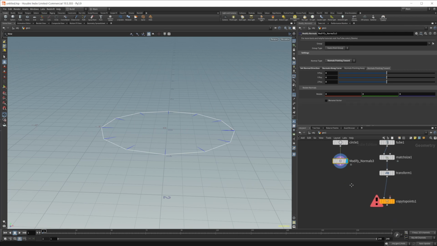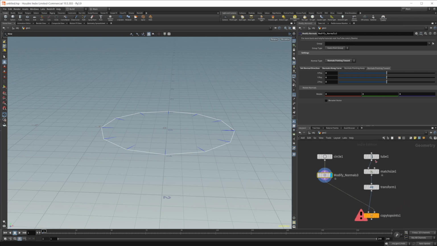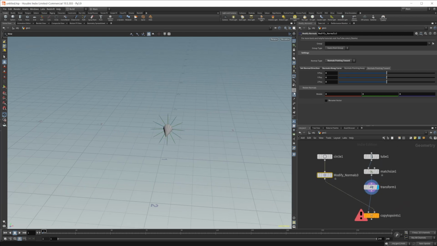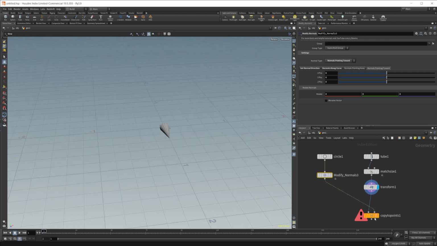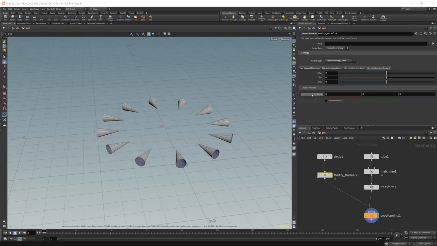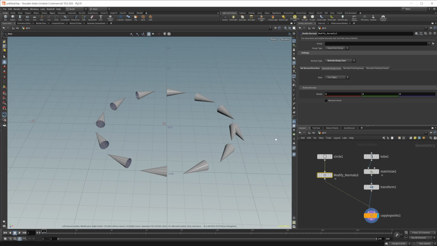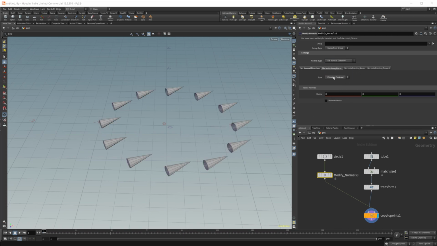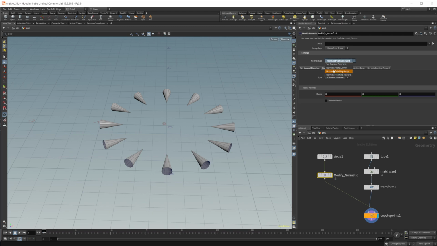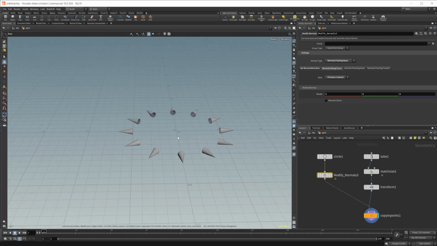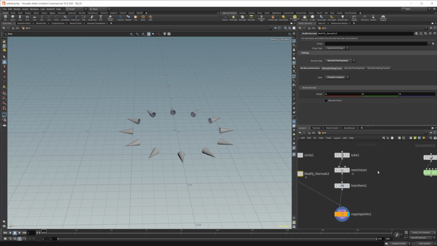Let's turn that back off, and wire this into our copy to points, which I just have a simple tube here. This is illustrating the copy to points functionality with this modify normals node. If I set this to normals along the curve and change this from the centroid to one of these first options, you can see that we get this nice movement along our circle. Again, if we change stuff, it's going to adjust according to the settings we have set up. That's useful for certain procedural modeling situations.